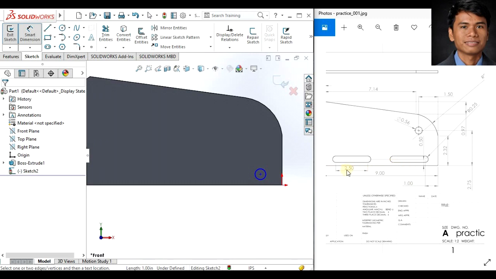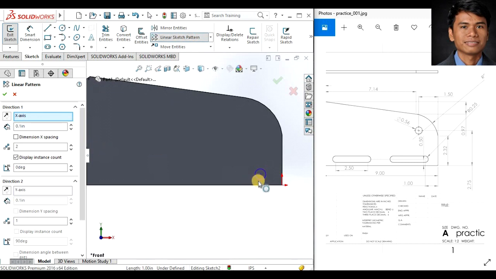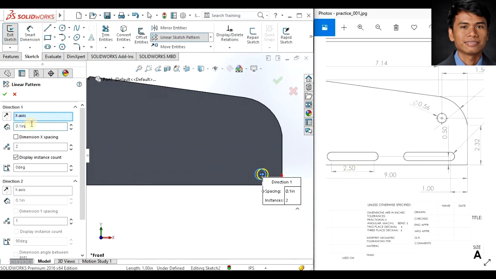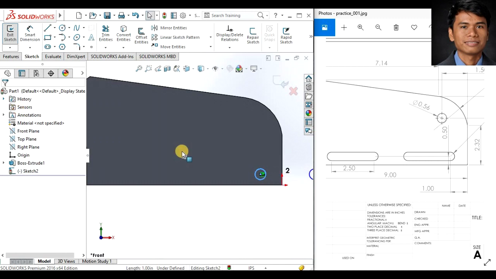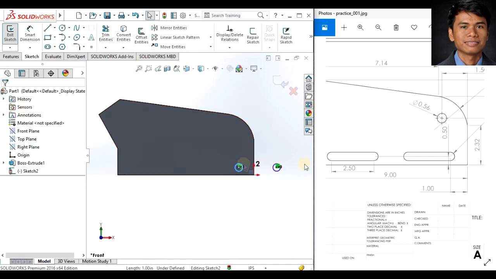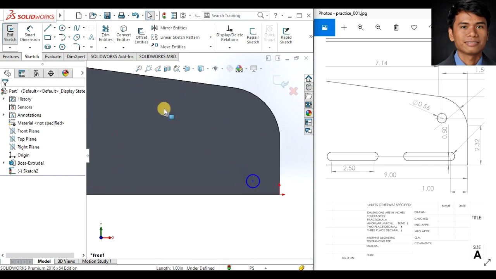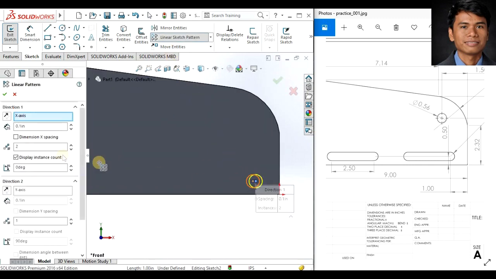circle at a distance of 2.5. So you can use this technique, linear sketch pattern. So click this, left click until it turns orange, click. And then the distance is 2.5. So we put it as 2.5. And then check. Oops. The direction is wrong here. So Control Z. Let's repeat. Linear sketch, click. And then 2.5.